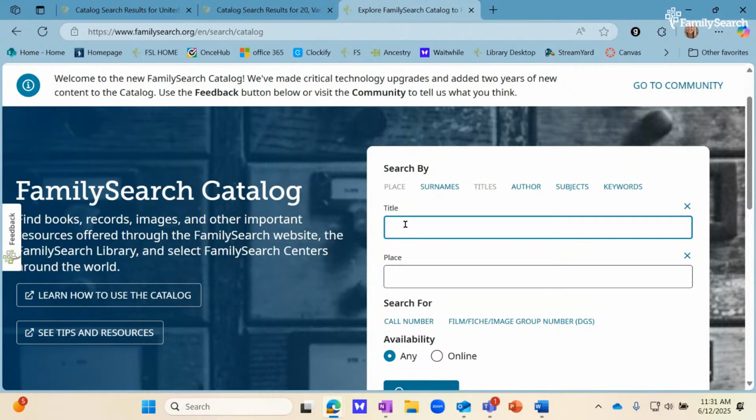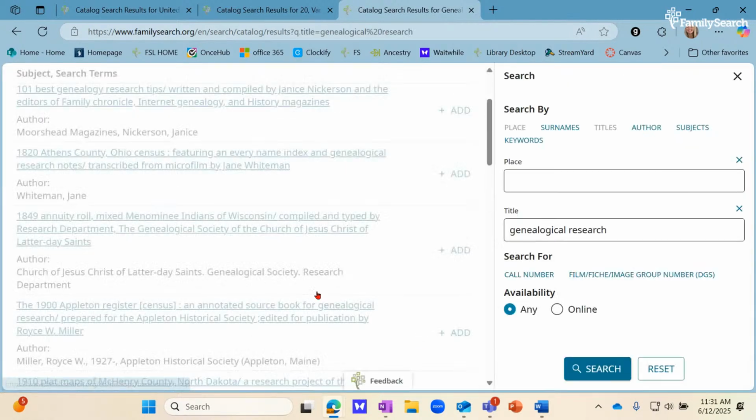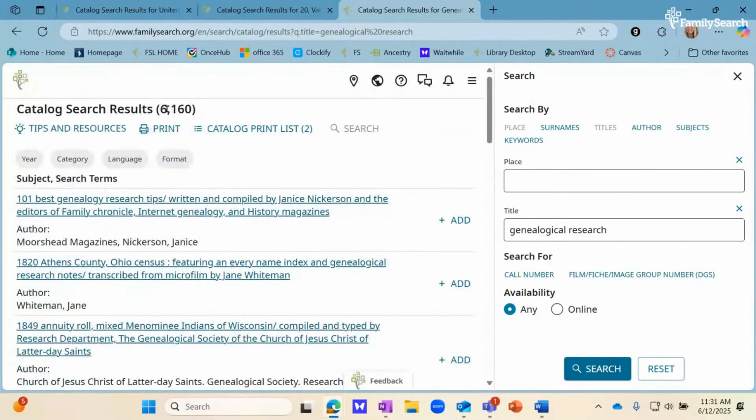So maybe I wanted to find a book that is about genealogical research and maybe has that in the title. So I could type genealogical research here, and then I will click on search. And there are over 6,000 results of books about or topics about genealogy research. So what's great is the filter right up here at the top to narrow down the results.